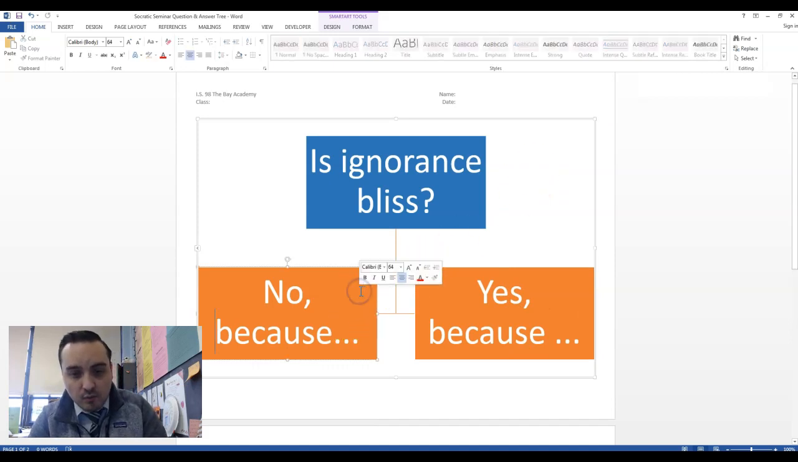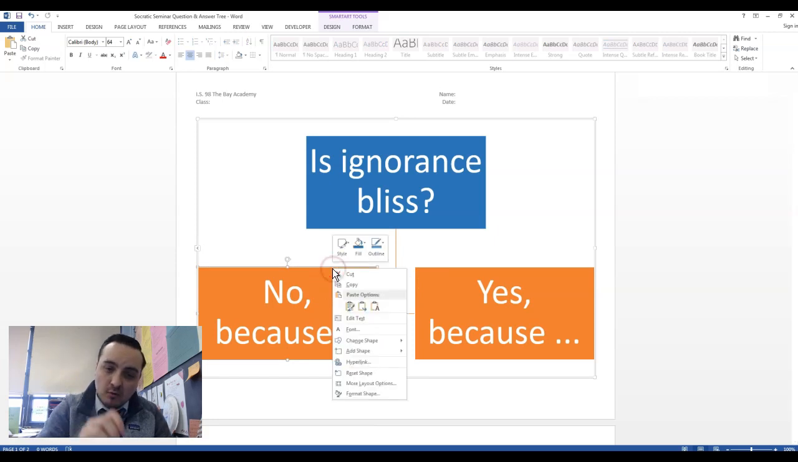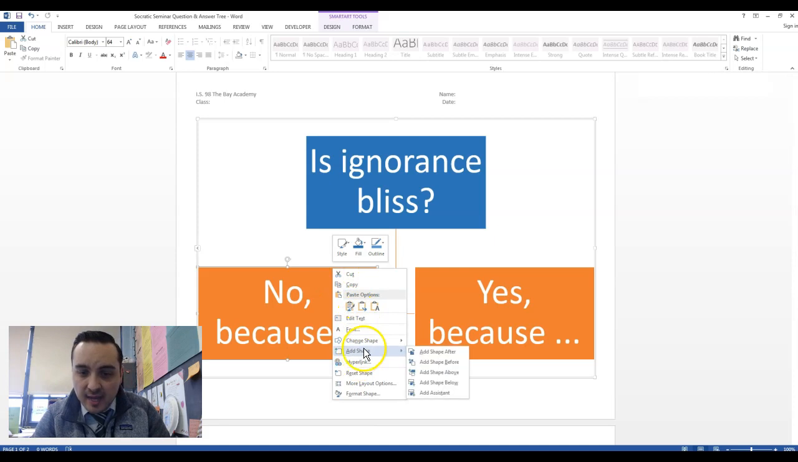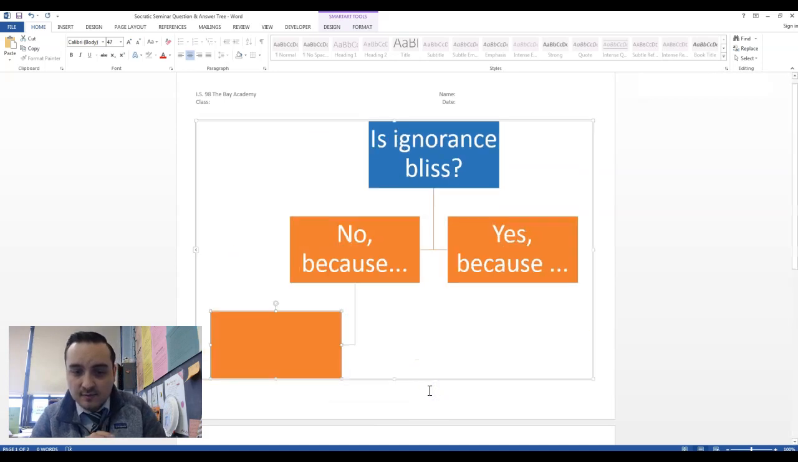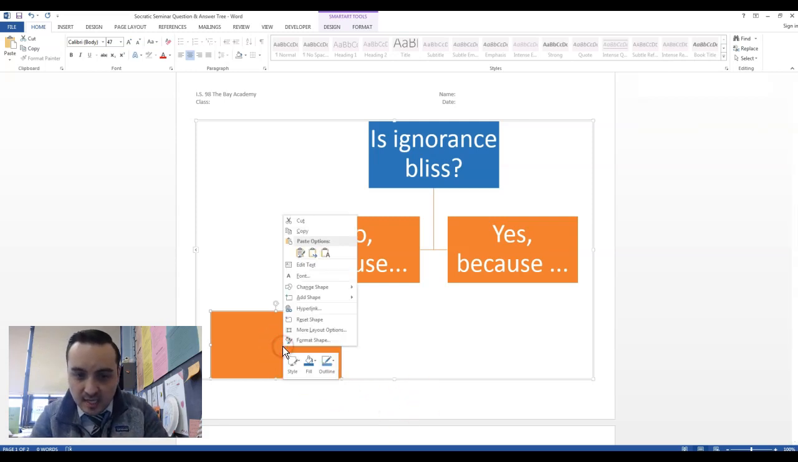Now, we were talking about adding follow-up questions. So if I want to add a follow-up question here, I right-click, I add an assistant, and now notice how it's automatically resizing. Automatically resizing the font, automatically resizing the squares. Very nice, very simple. I want to add text.